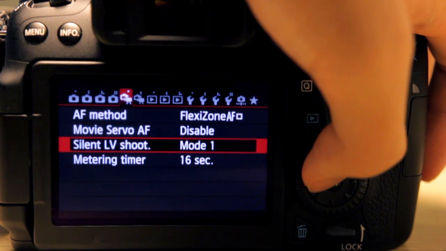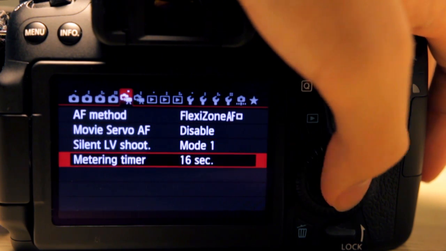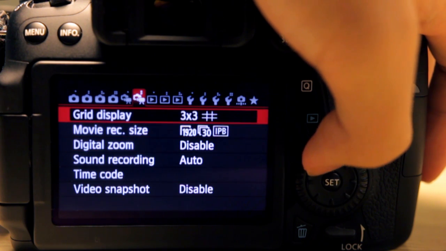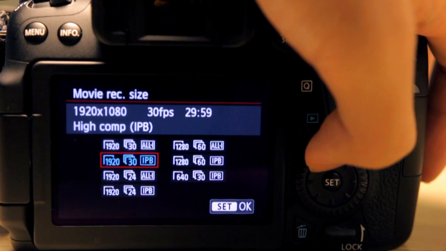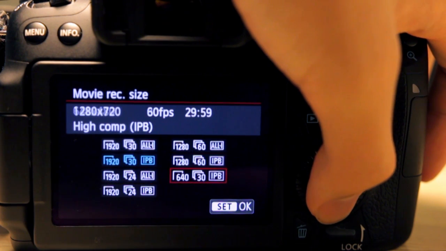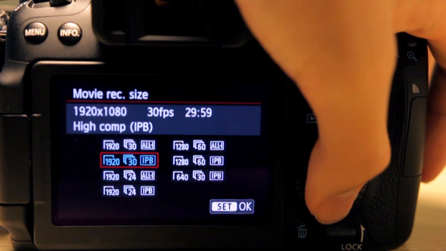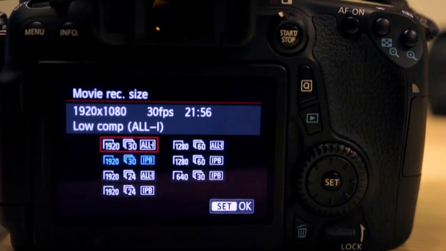So silent live view shoot, same as live view. Metering timer, same as live view. Grid display, same as live view. And movie recording size. Alright, so basically you get to change between these formats. You get 1080p 30 frames per second on ALL-I compression.